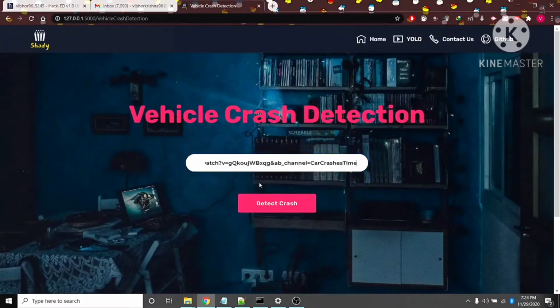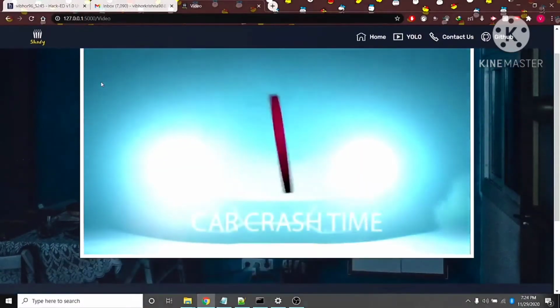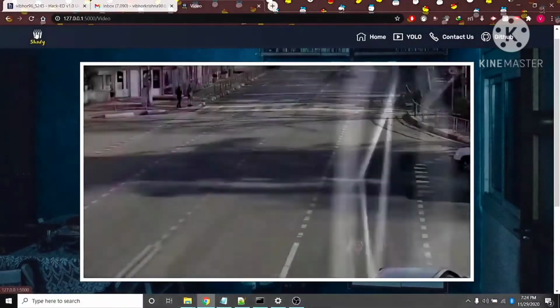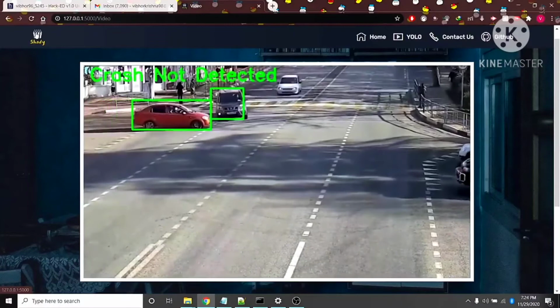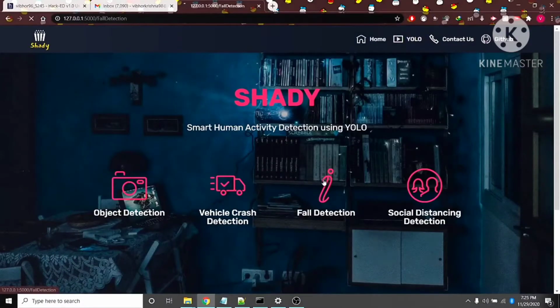Second is the vehicle crash detection. I'll use this link for the purpose of this demonstration. As you can see, the cars going around the screen are colored green because there has been no crash. As soon as a crash occurs, a red bar is displayed around that particular area, and an error is generated on the top of the screen.